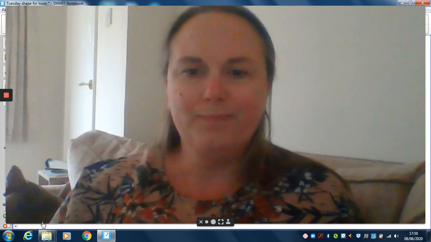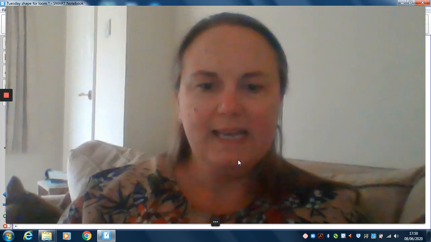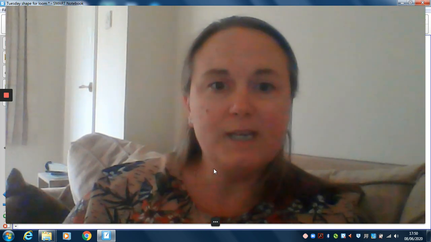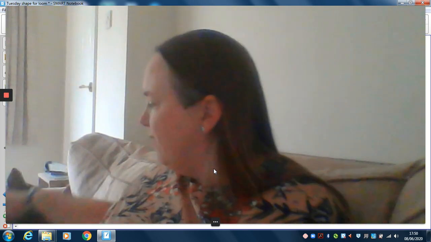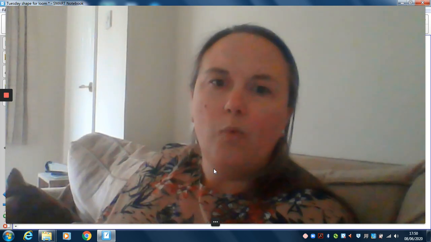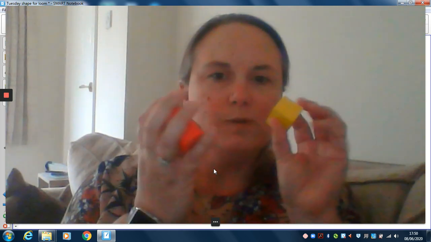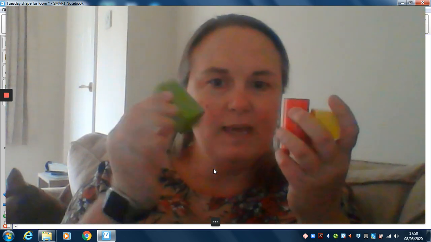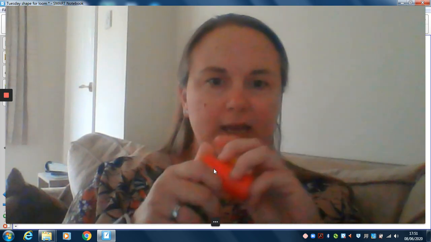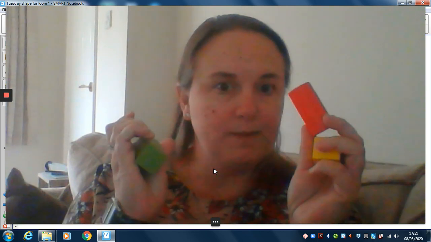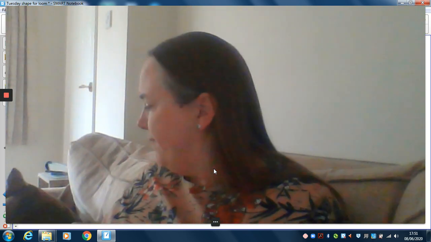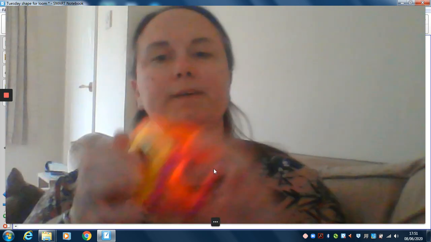Okay, so your job today is going to be to find some 3D objects in your home and to count the faces. So when I was looking around my house, I found some of these, some wooden building blocks. So these are great 3D objects that you can use to count the faces and count the curved surfaces of. So you might have some of those you could use. You might have some of these.